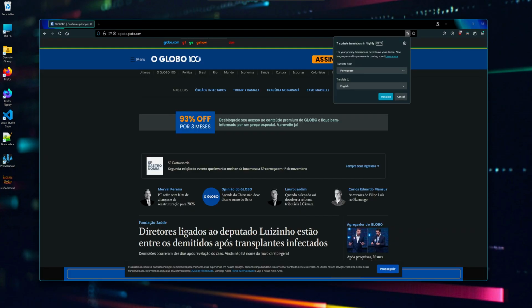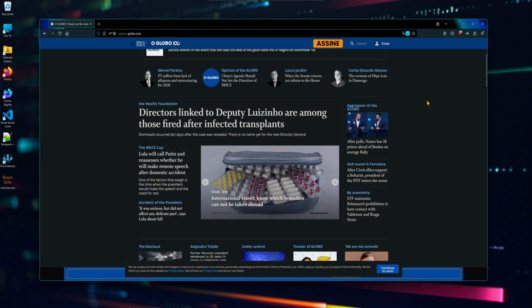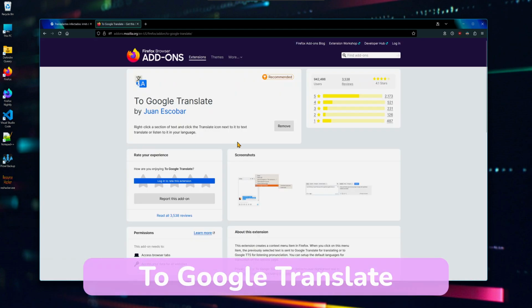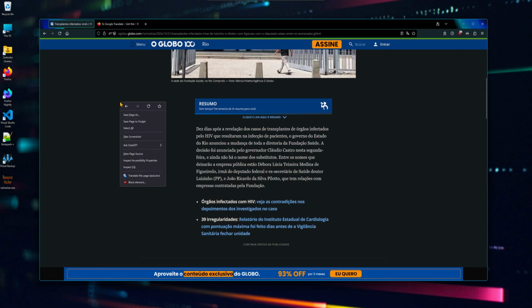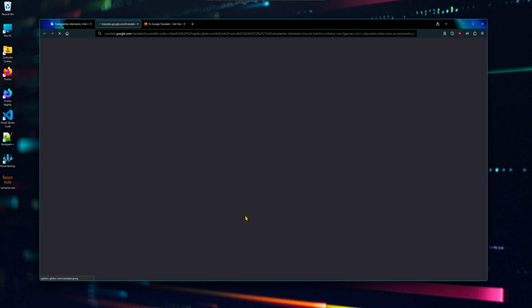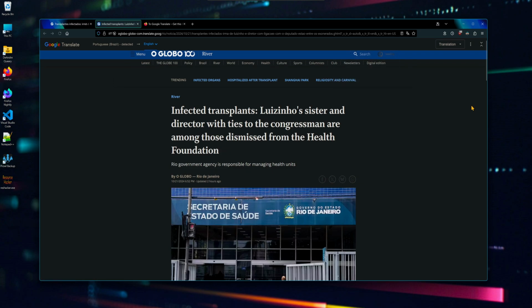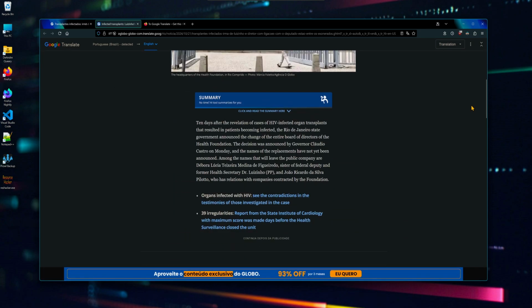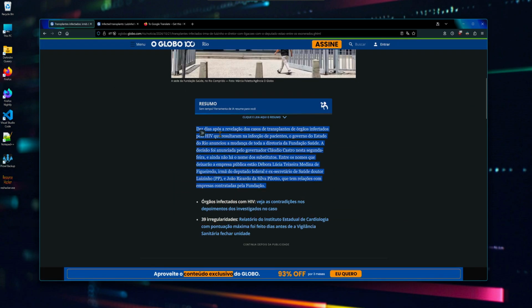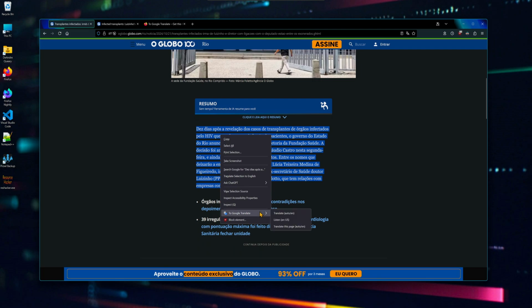Firefox now has native translations, and while it works fine, Google Translate is still kind of the best option for these things. To Google Translate is an extension that allows you to send text or pages to Google Translate. For example, this article that I'm on, I can right-click on the page and send to Google Translate. Or you can select a chunk of text and send that to Google Translate.